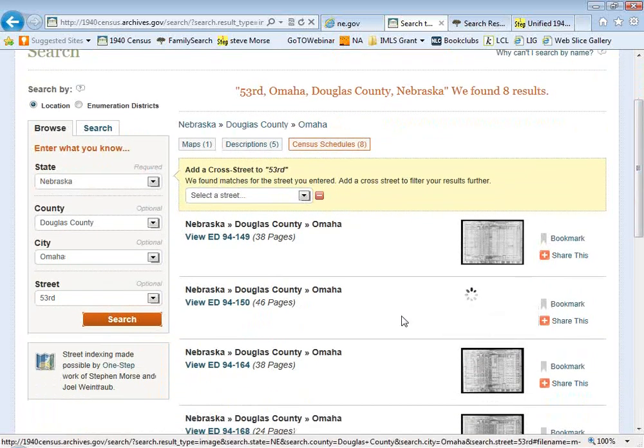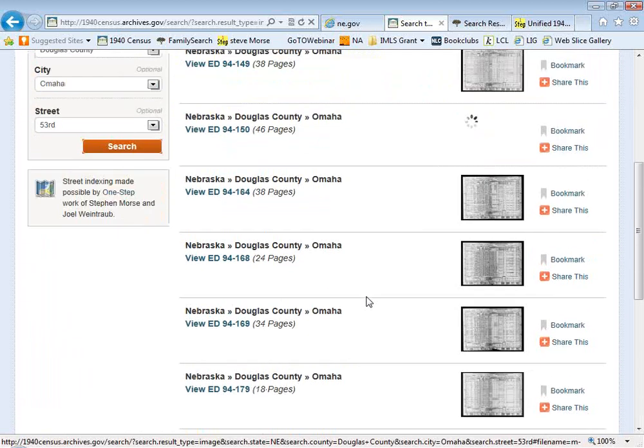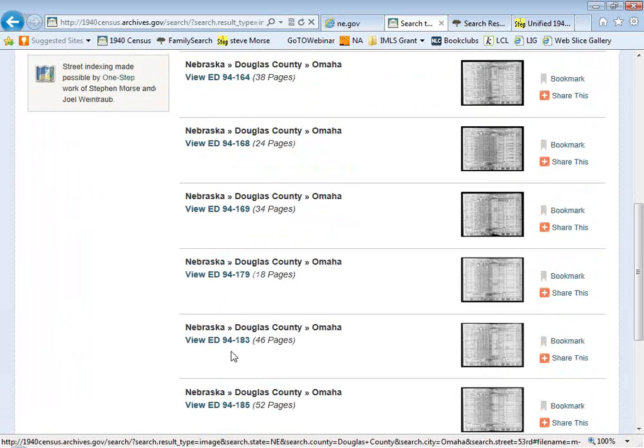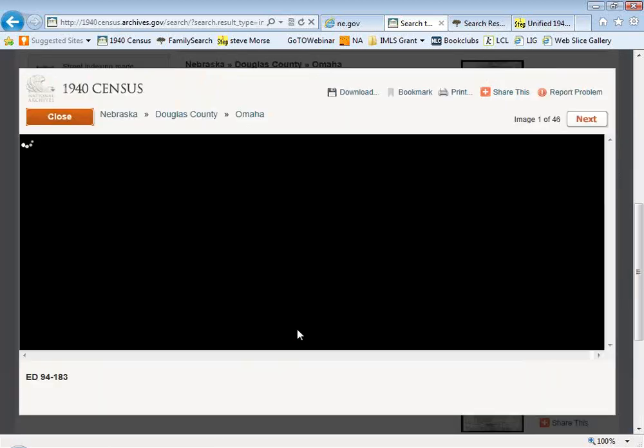I just went back and did the 53rd Street. I'm going to go find the enumeration district I want here. I do want the 94-183, and it's right here. I'm not quite sure what happened to the example. Like I said, it was a good example gone bad.